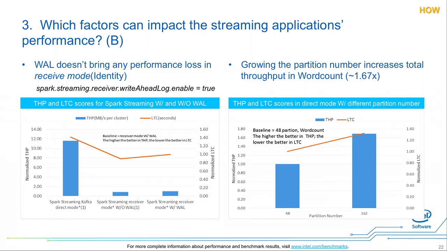Okay. The second example is about the write-ahead log. As I mentioned, the write-ahead log is for high availability. It was introduced in release 1.2. And there is a lot of questions from end users: when we turn on this feature, will it hurt the throughput or latency score? So here we list the results. We compare the receiver mode with write-ahead log on and off. We found there is no difference between the two configurations. So according to this observation, don't hesitate to turn on the write-ahead log for Spark Streaming.